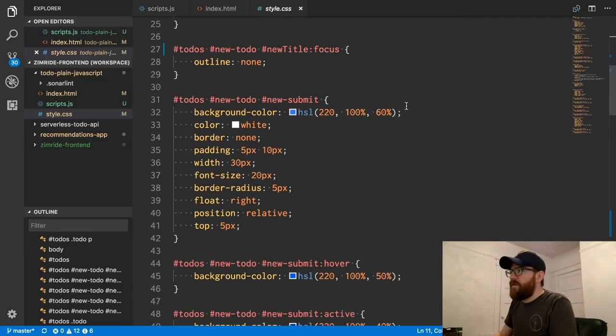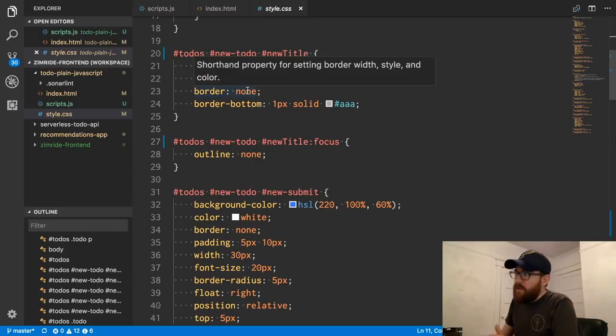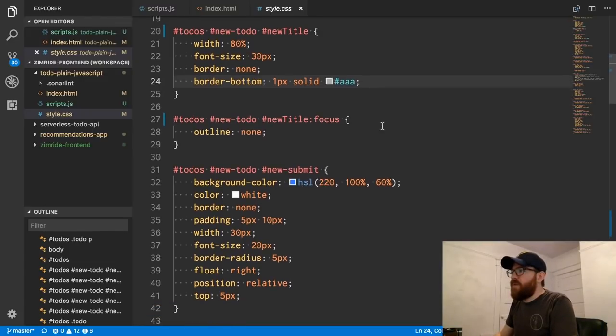Here's the new title, the input for my to-do title. So I set border to none. But then I set border bottom, excuse me, 1 pixel with a light gray. Outline none is how you have the form input not glow with an outline around it when you've selected it.